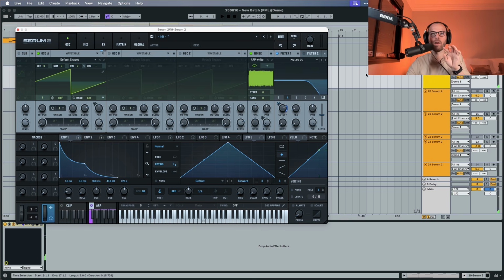If you want to make this sound a bit tighter and a bit more bassier, what you can also do is pick the resonance here, put it all the way down, and you have a tighter sound than before.